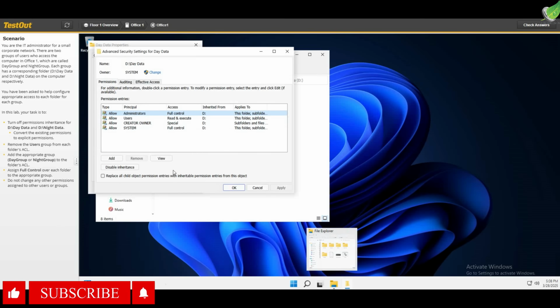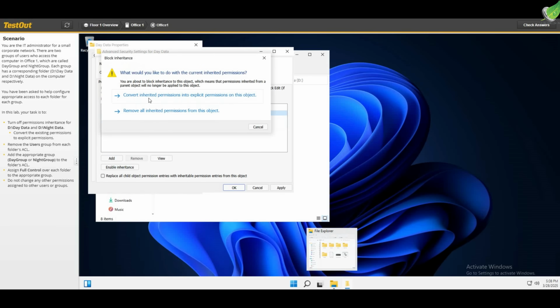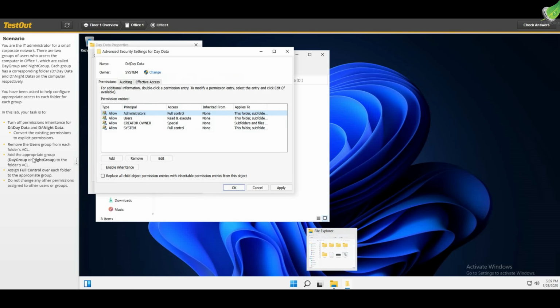And disable inheritance for administrators. Disable inheritance, convert inherited permission into explicit permission to this object. So this converts the system permission, so click on this. And what else are we to do?